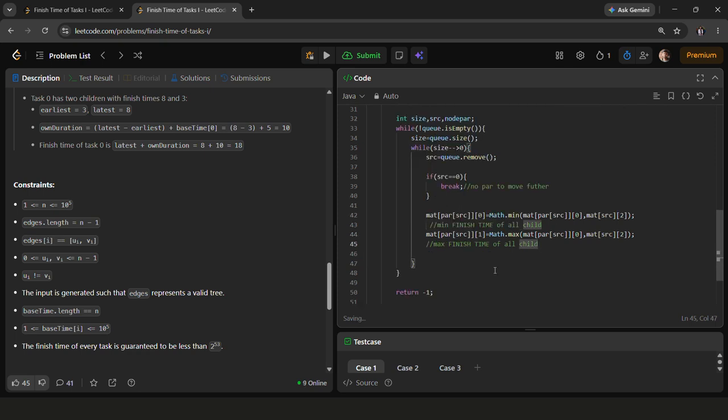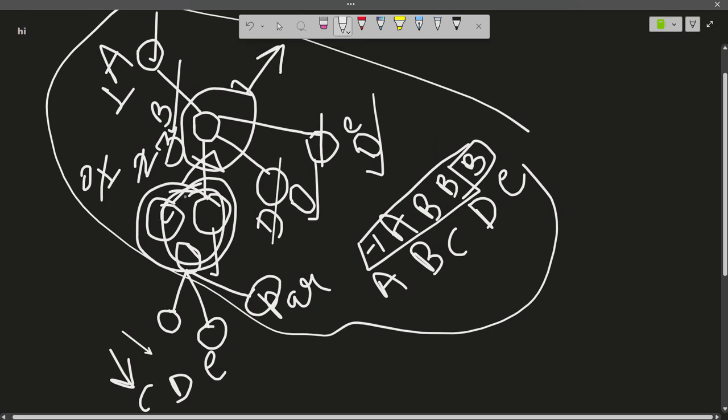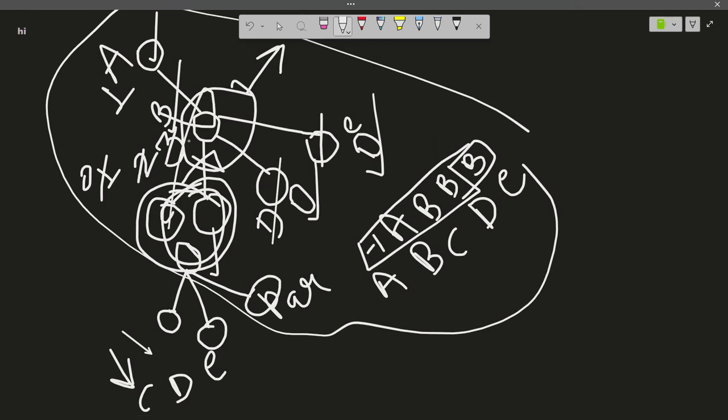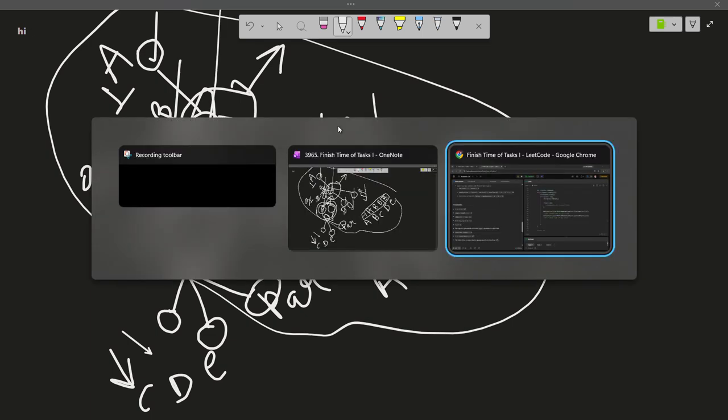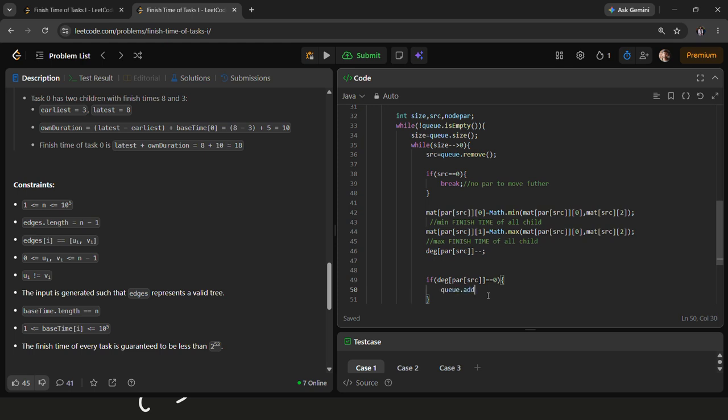So this is the approach. And one thing more, since I have done the processing of this node, I will be decreasing the degree of this parent node. So let's do that. Degree of parent of SRC minus minus. And if degree of parent of SRC is equal to 0, then it is eligible, so we insert into the queue parent of SRC.